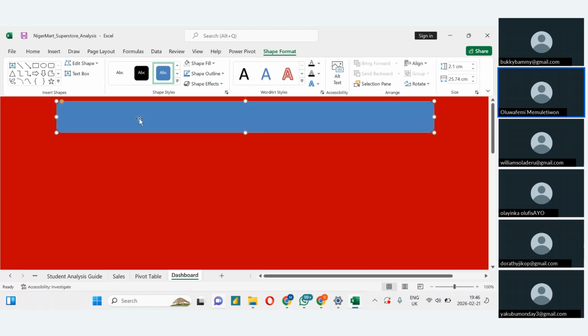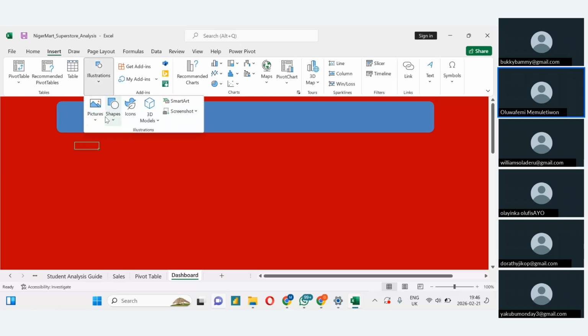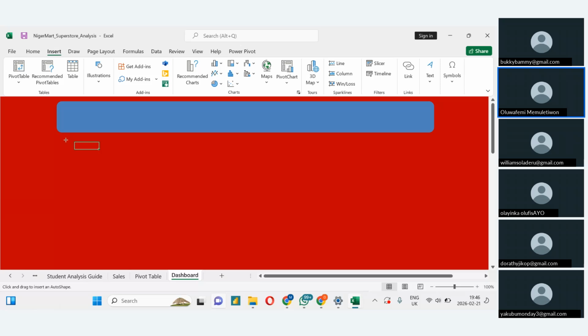Let's leave that one. Then let me draw another one. Click on insert, insert illustration, click on shapes. I'm picking this one. Now you remember, you can pick any shape of your choice, but majorly it's either the normal rectangle, or the top rounded rectangles, or all rounded corners. So I'm still clicking on all rounded corners. Then I draw one here.